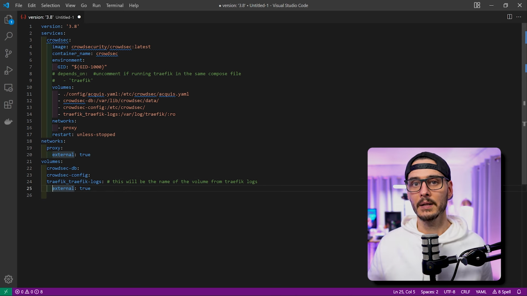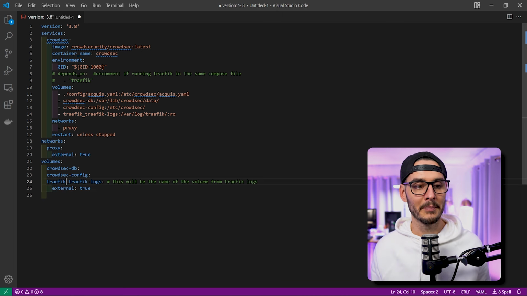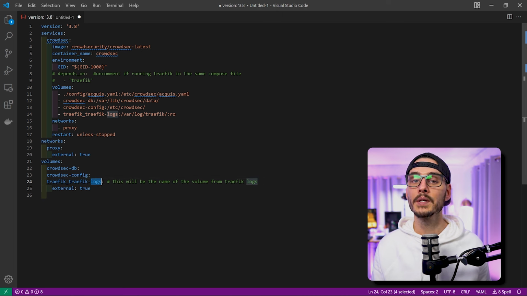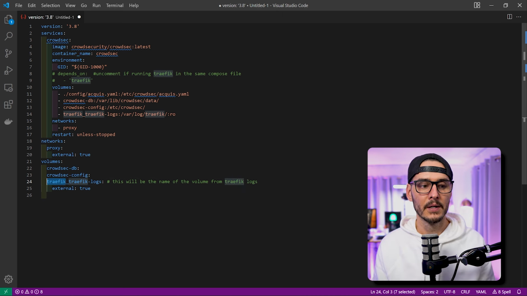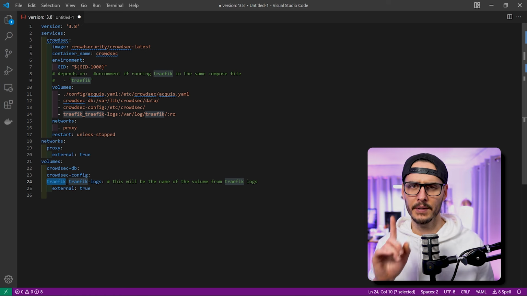Because traffic is running and soon will have its logs mounted to a Docker volume, the only way that this container can then read that volume is by mounting it as well. And since they're not in the same stack, we just define it and say external is true. This name right here really is gonna depend on what you named your traffic stack. So you'll wanna update this depending on what your traffic container name is. We'll see this here in a second.